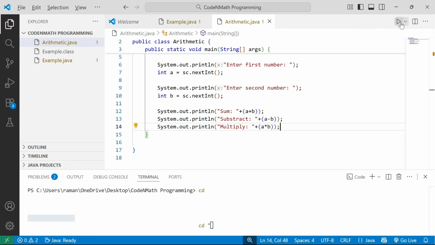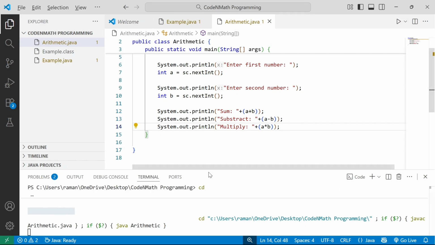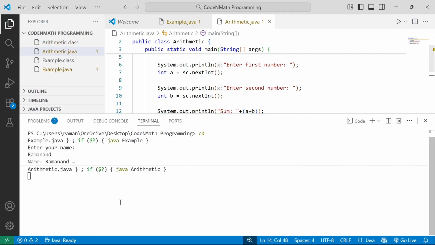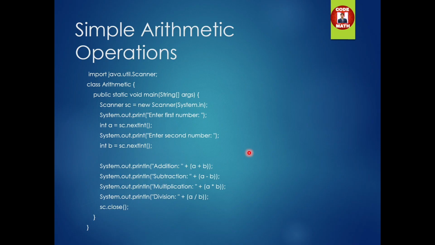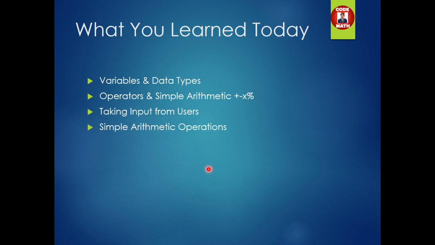So now we will run this program. It will ask for the prompt, the first number, like I entered here 10, then asking for the second I will enter 20. So the sum is 30, and subtraction is 10 minus 20, and the multiplication is 10 into 20. So in this way we can see that we can do the arithmetic operations easily, okay, using this kind of class.